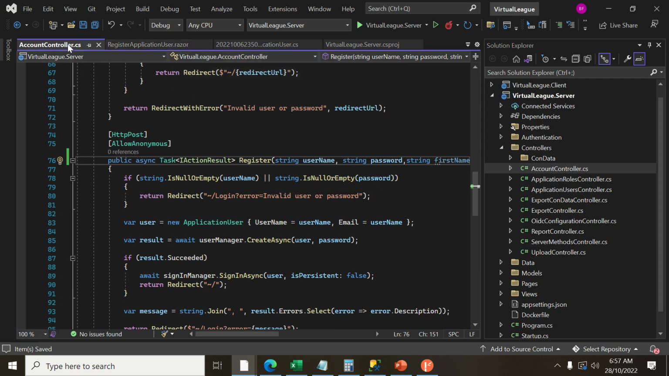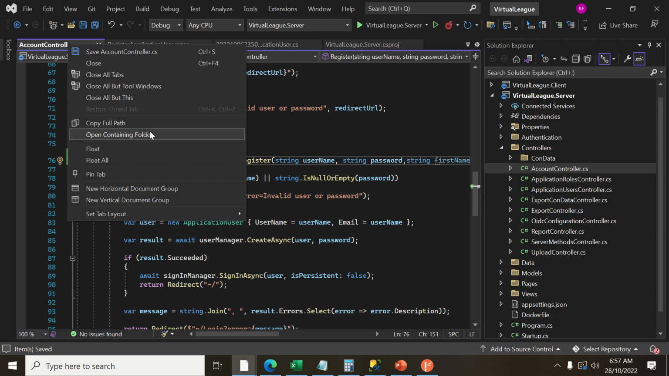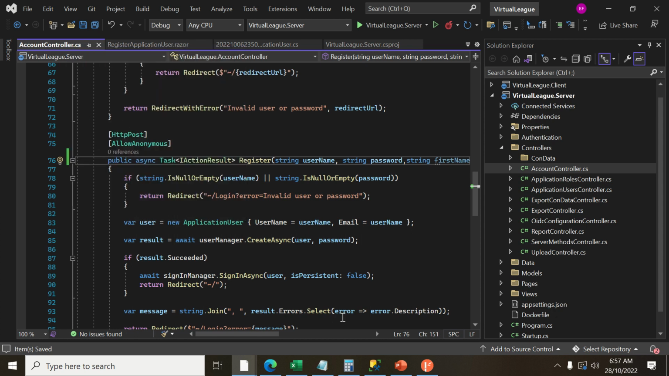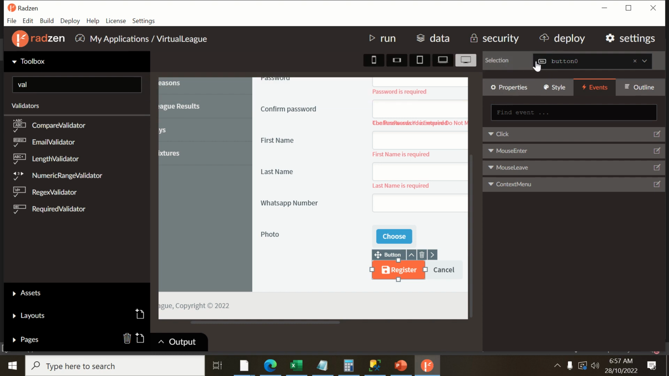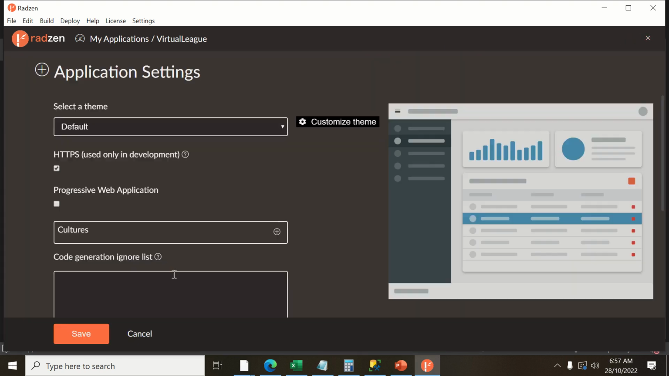I'll right click on account controller. I'll copy full path. I'll go to settings. I'll add that path to my code generation ignore list. I will clean everything from the back of /server. I'll click save.